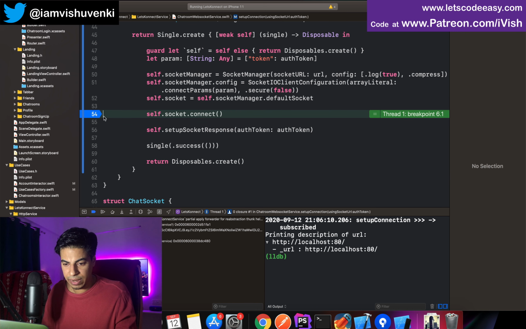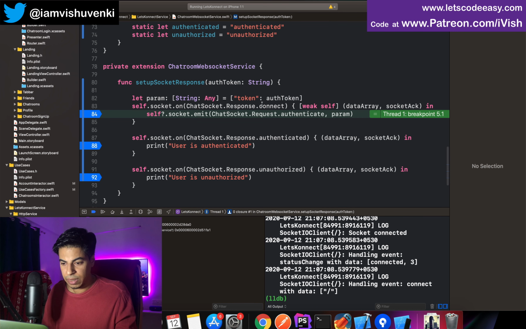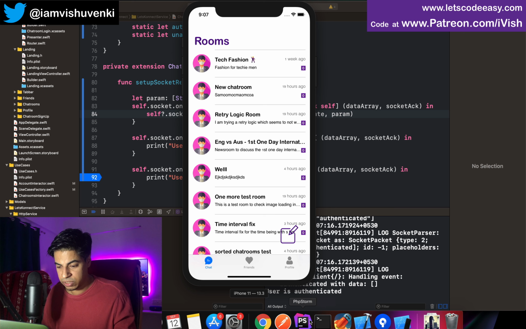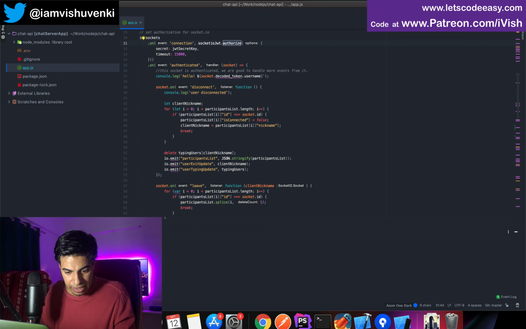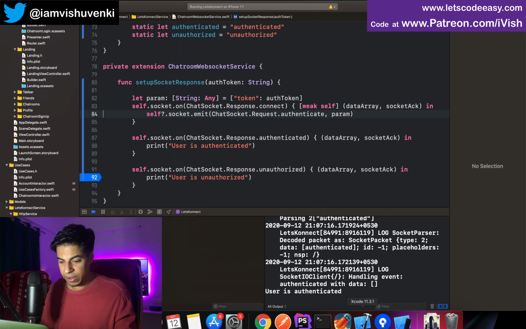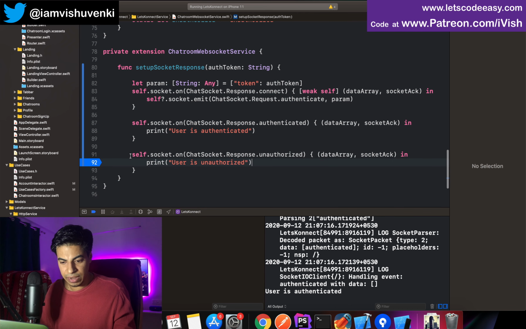It's come to the connect. It's come to the connect is successful. Now we are going to emit the authenticate using the token as access token, and you get user is authenticated. The server has authenticated me. If I go to the server, it will say hello wish. This is the last message I received, hello wish. So that's done. So we successfully managed to set up a connection.